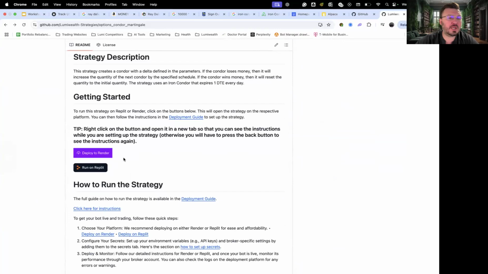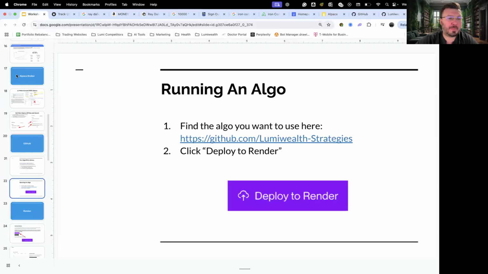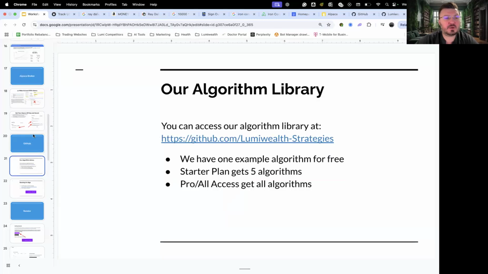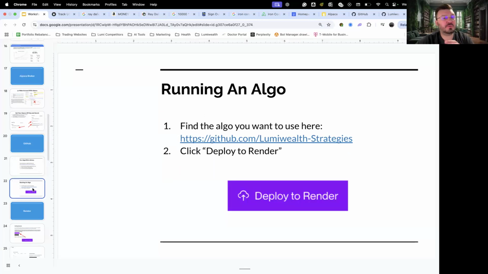Either way, scroll down and you're going to find this deploy to render button, and that's where we're going to live in the next little bit. Okay. All right, so that's GitHub. Create an account with them, and then basically you want to go to this algorithm library, find the algorithm that you want to run, and then go down and you're going to click on this deploy to render button. And we're going to talk about render in a second.